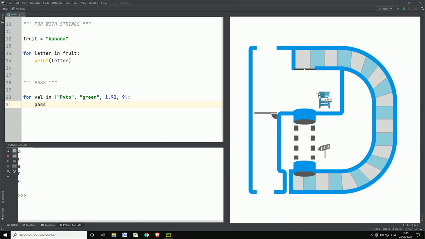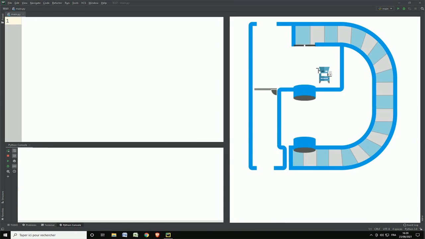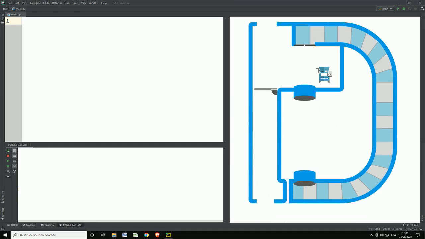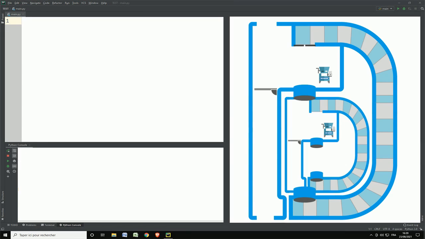We took a printing block for this example as an action, but you can obviously put whatever action or block into a for loop, and even another for loop. As usual, don't hesitate to play with Pyto and create your own loops.